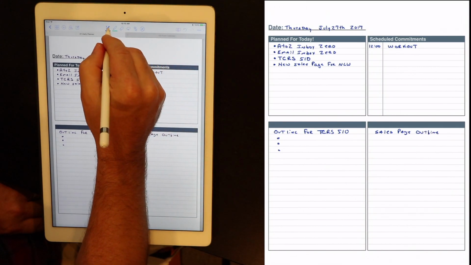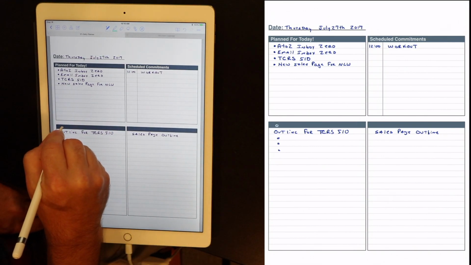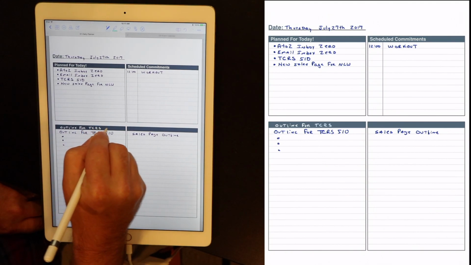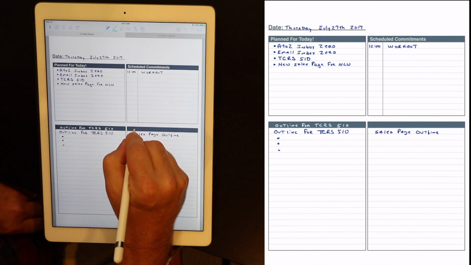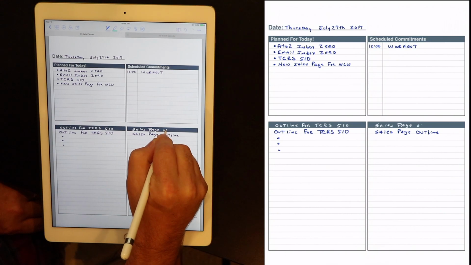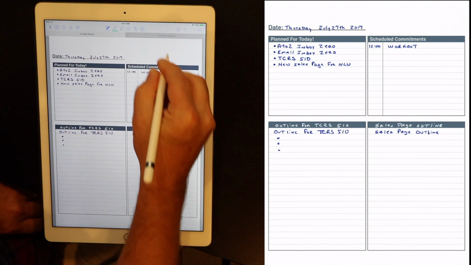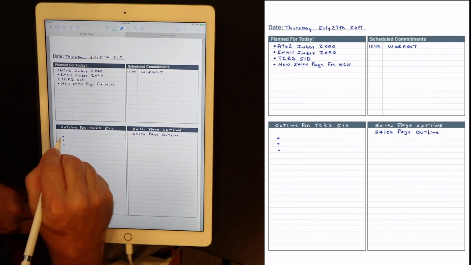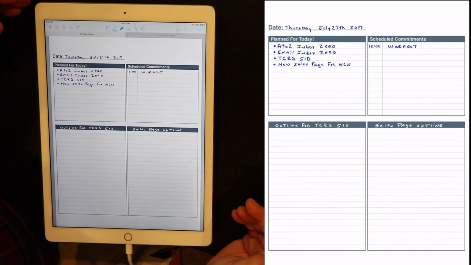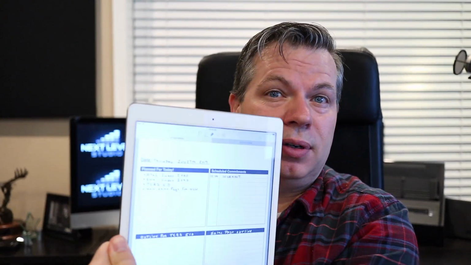And if I wanted to get crazy and creative, I could actually put this stuff up here, outline for TRRS 510, and I could do sales page outline, and then I could erase that and then have that as my notes section in here. So anyway, I use this GoodNotes 4. It's an amazing application. And now that I have my day planned out, it's time for me to start on that first item on my list, A to Z Inbox 0. And that means it's time for me to go answer some questions for my students.